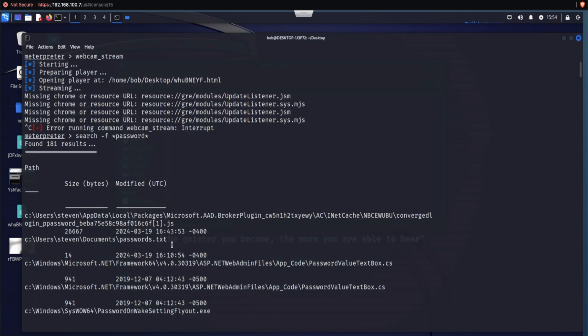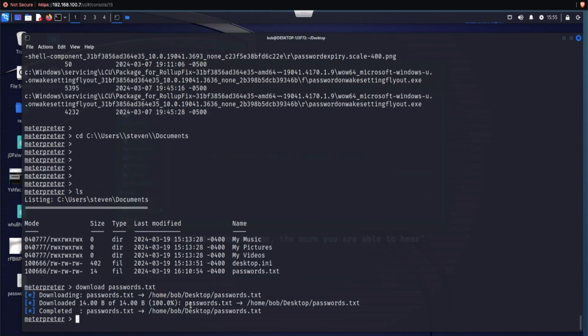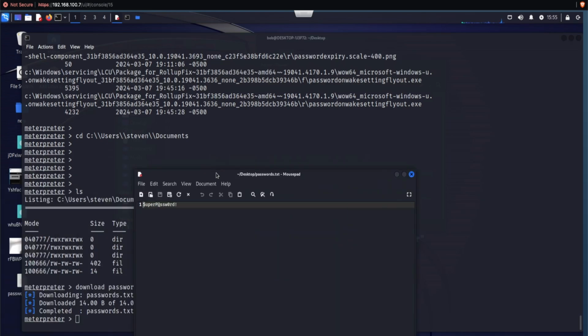Scrolling all the way up, we do see a passwords.txt file which an attacker can actually download. So let's go and do that. To download it, I just simply type in download, and I've downloaded that file. It is on my desktop right here. I can just double click it, and I can see the contents of it.